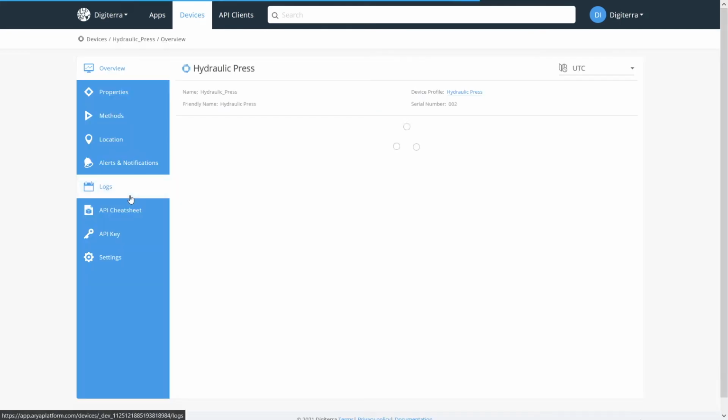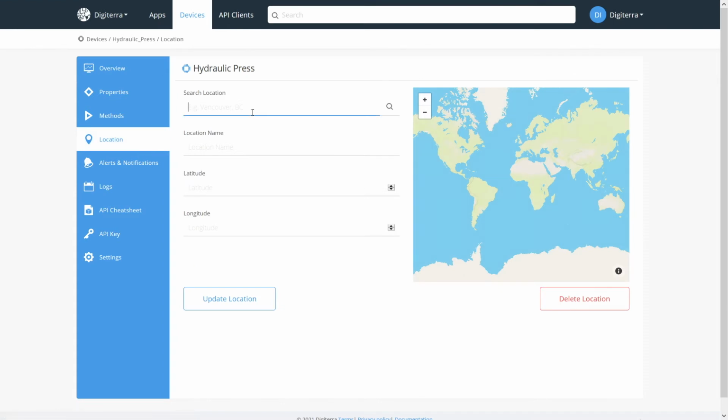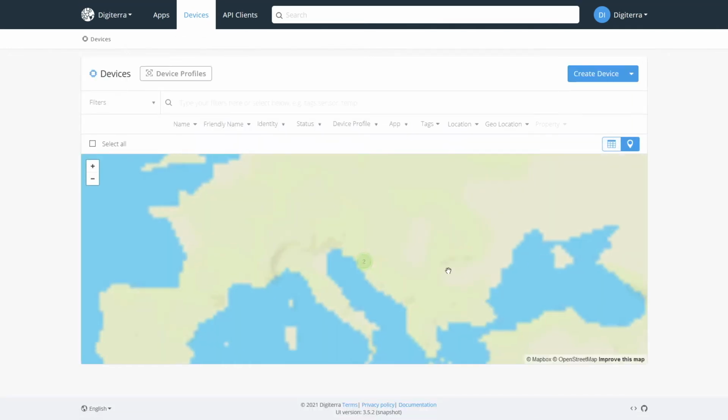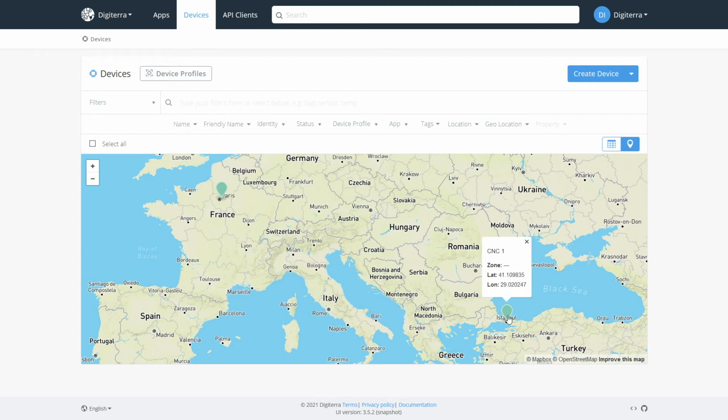Let's do the same for Press 1. This time, let's input an address from Paris, France, and update. We have now identified both of our devices. Let's press this icon and see our devices on the map.